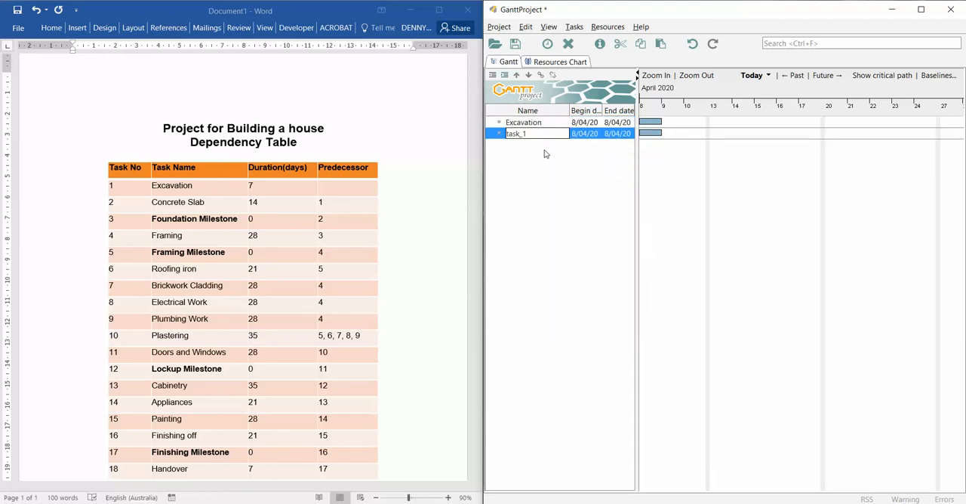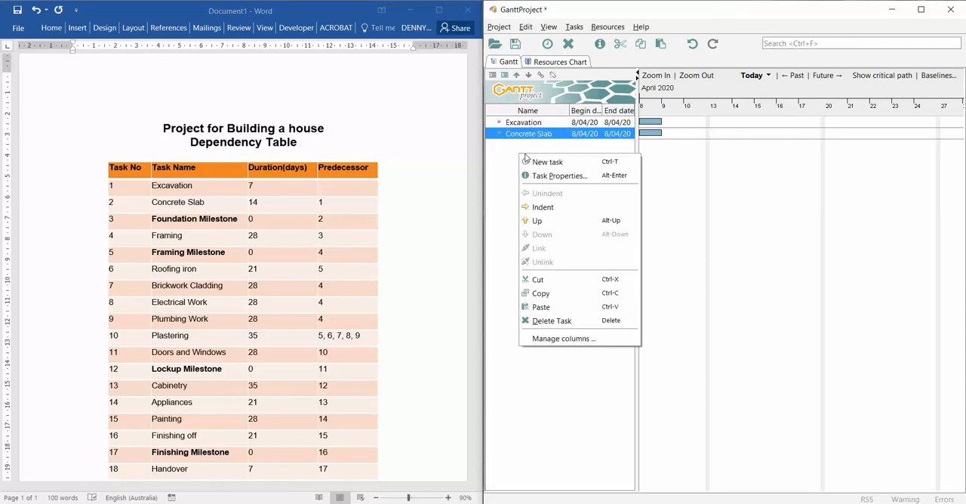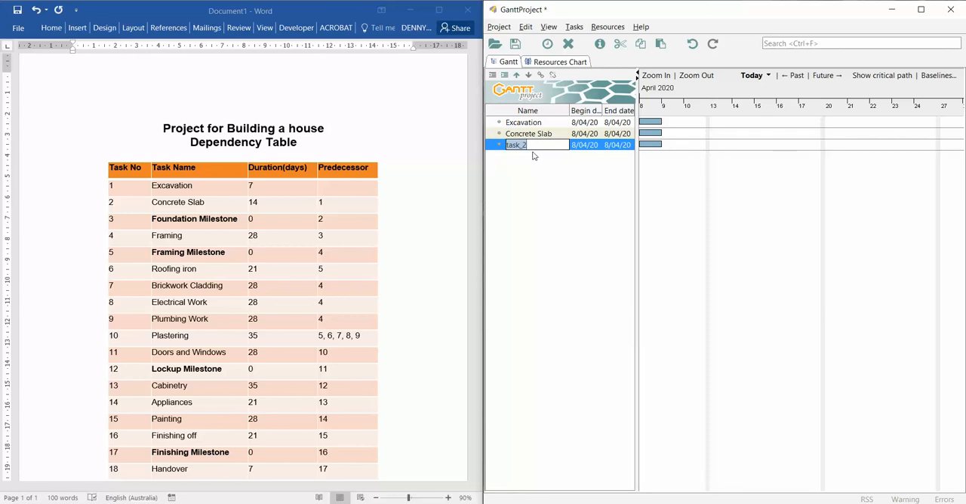Okay, task 2, concrete slab. Task 3 is foundation milestone.